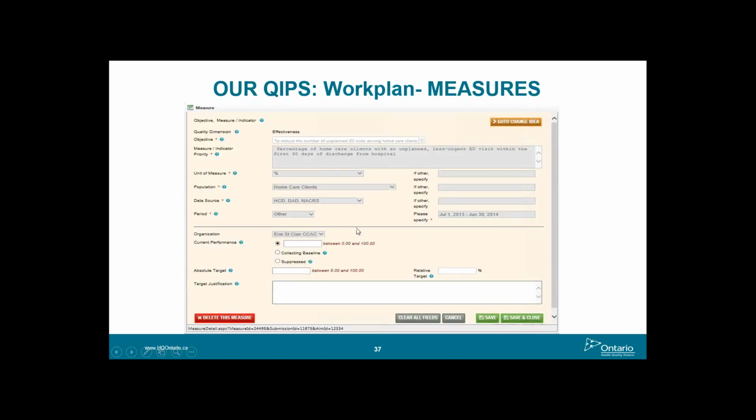So you can see all of this grayed out area. It's going to be pre-populated for those priority indicators. We're also hoping that current performance will be grayed out and provided, but again, we'll have to wait till February to see. What you want to think about is what we call the absolute target. That's the target that you want to achieve for this year.